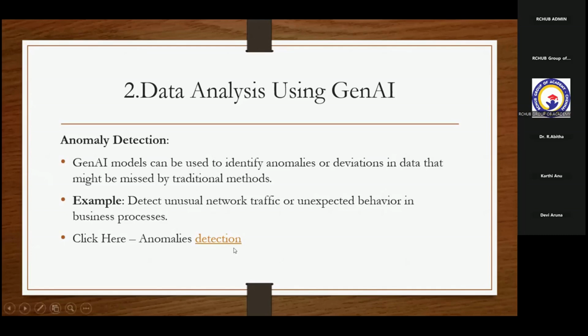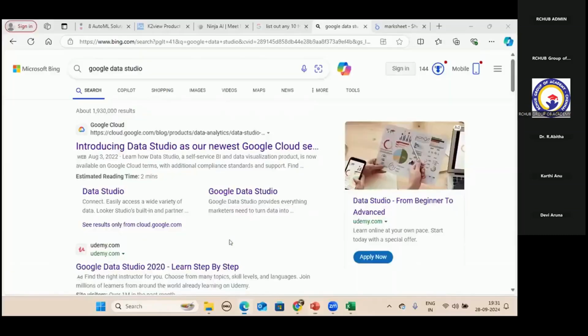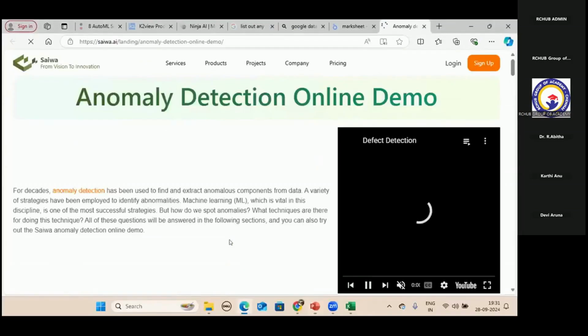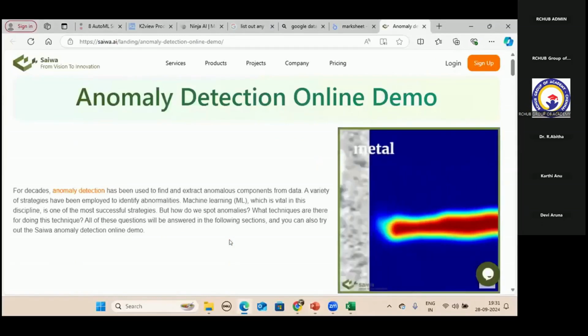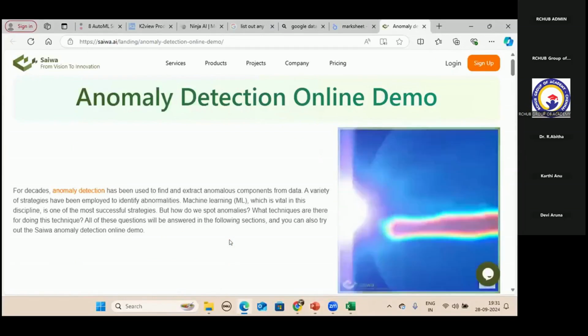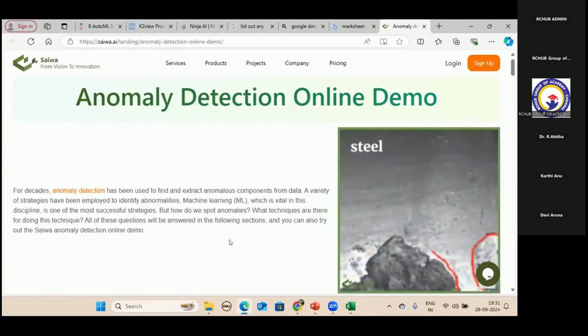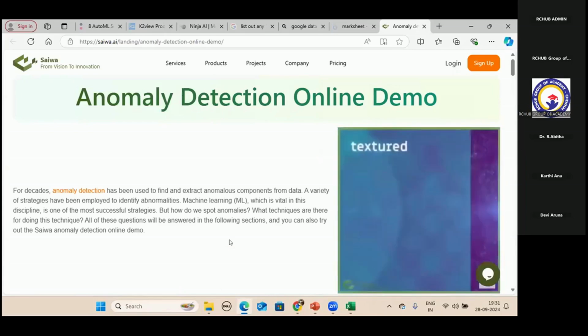In such cases, I can go for one AI. I'm talking only about AI, and this is called anomaly detection. You can see the demo which has been given here. You can see on my screen how far they are utilizing it. Everything has been given in the demo.